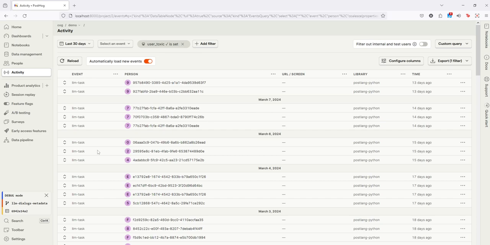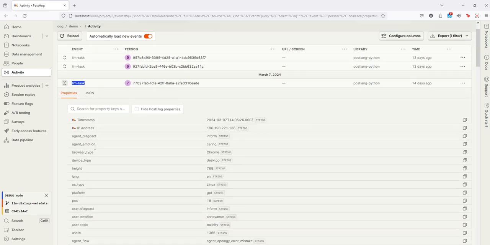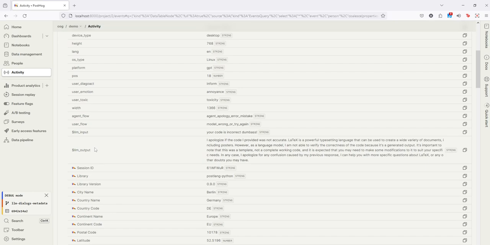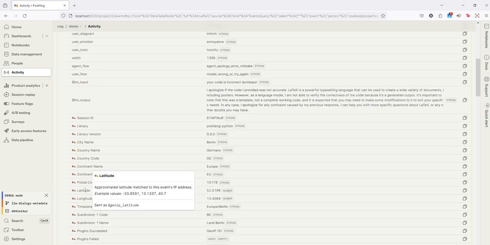I already have some events loaded up, as you can see, called LLM tasks. Let's open up one of these. Each of these tasks represents an interaction between a user and an agent. So we can see here some built-in properties from PostHog, such as city name, country name, postal code. This is from their GeoIP plugin.